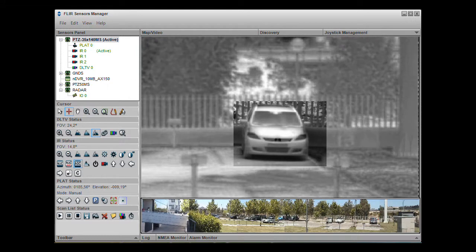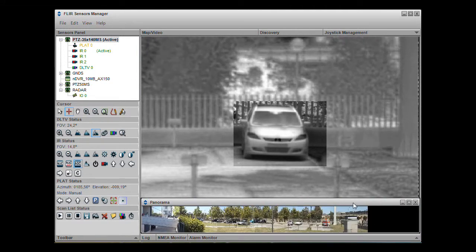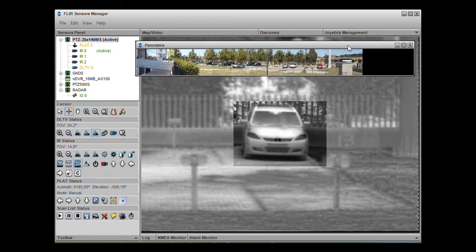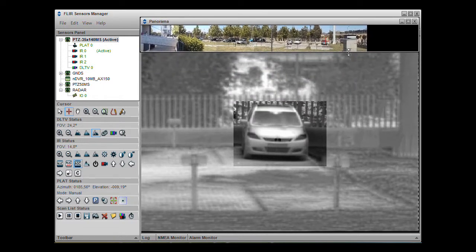You can position the panorama anywhere on the screen and adapt its size to see more detail.